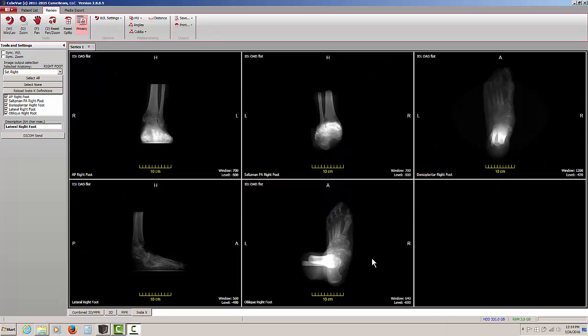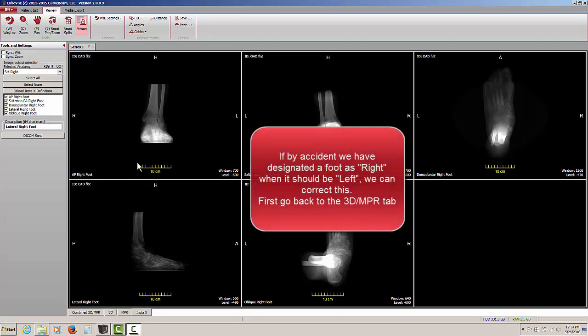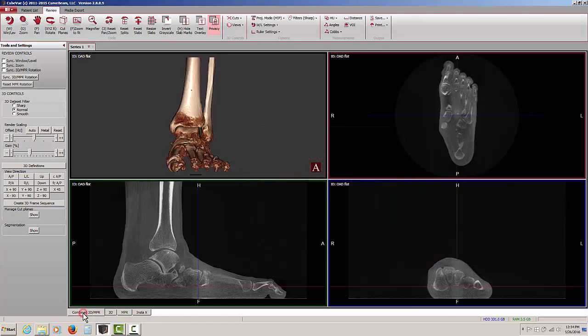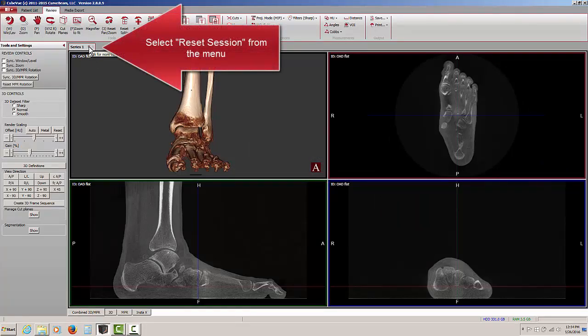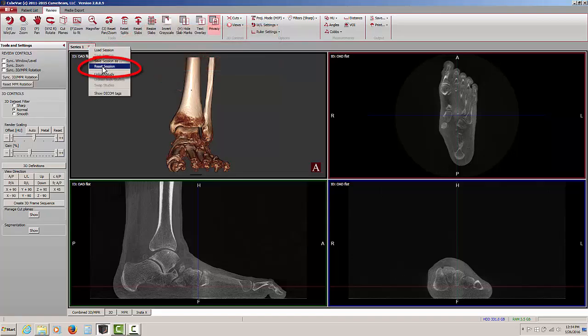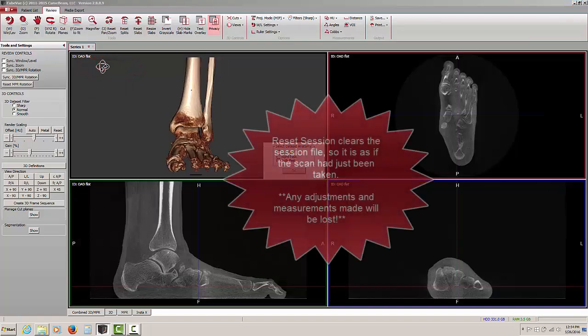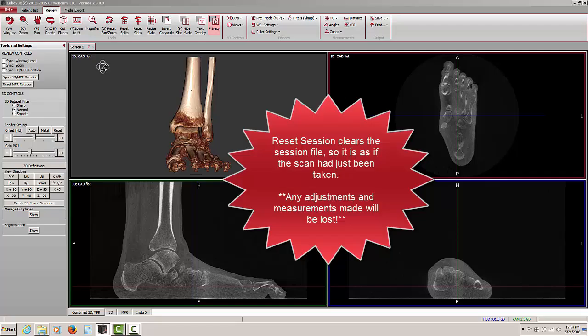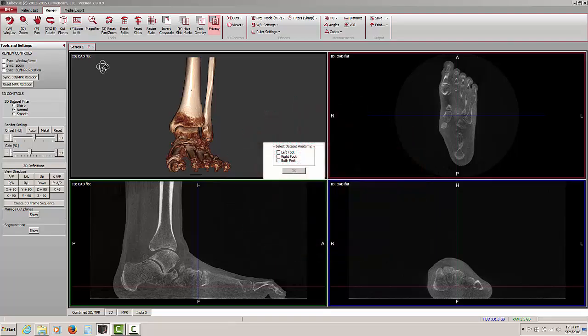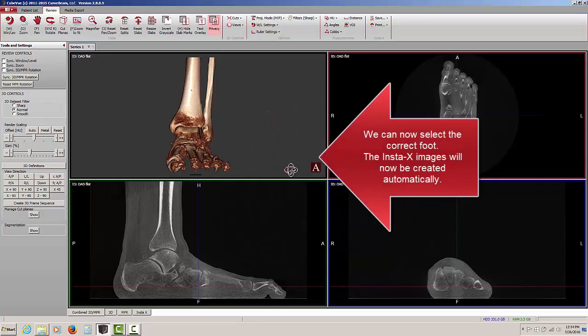One thing that may happen from time to time, especially if we are only scanning one foot, is that we may have selected right foot in the beginning of the scan and it turns out it's actually the patient's left foot. The way to correct this is to go back to the Combined 3D NPR tab. Then up here in the corner of the patient scan, right next to where it says Series in this case, there's a small drop-down menu that's available to us. Clicking on this arrow, we're going to select Reset Session. What this does is it removes everything in the session file, and that will include any measurements we made, distance and angle measurements, and returns the state as though the patient had just been scanned. Now we will properly select left foot and OK.